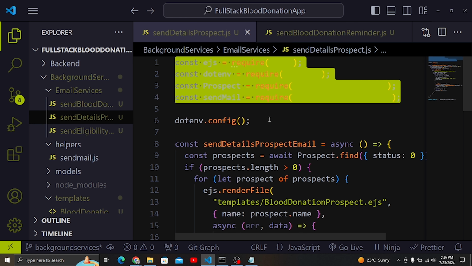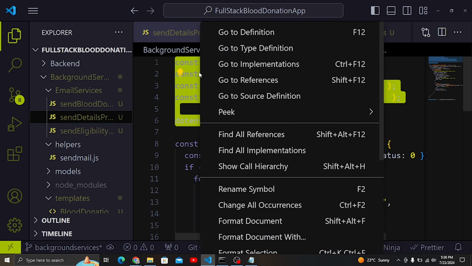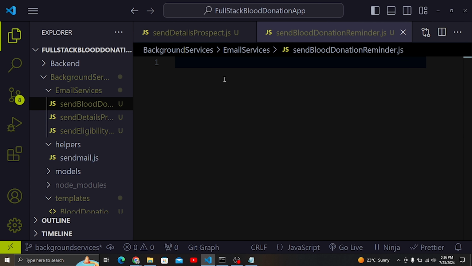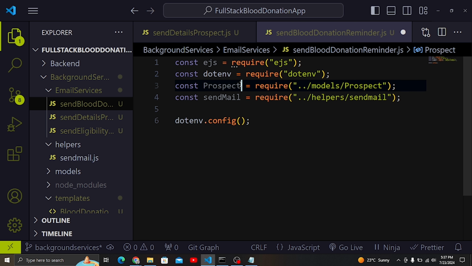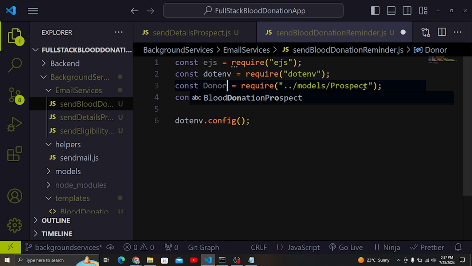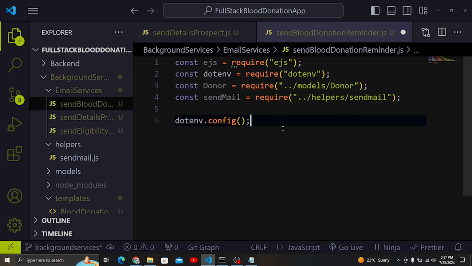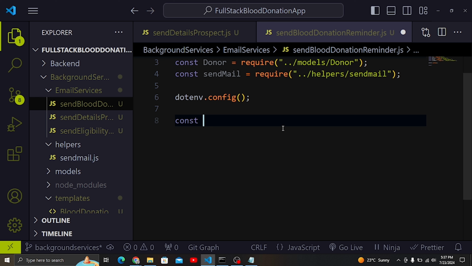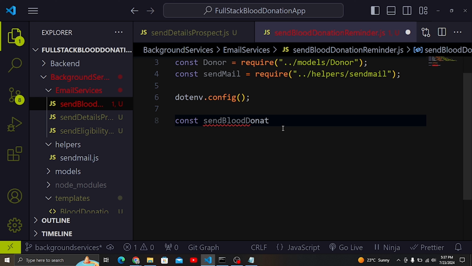Let me copy all of this, but in this case, because this is the donor, here we need to change several things. For example, this one will be donor. So from the prospect here to donor, and also we are going to import from the donor here, like that. And then the other thing that we need to do here is just to make sure that we create another function here that is called send blood donation reminder.